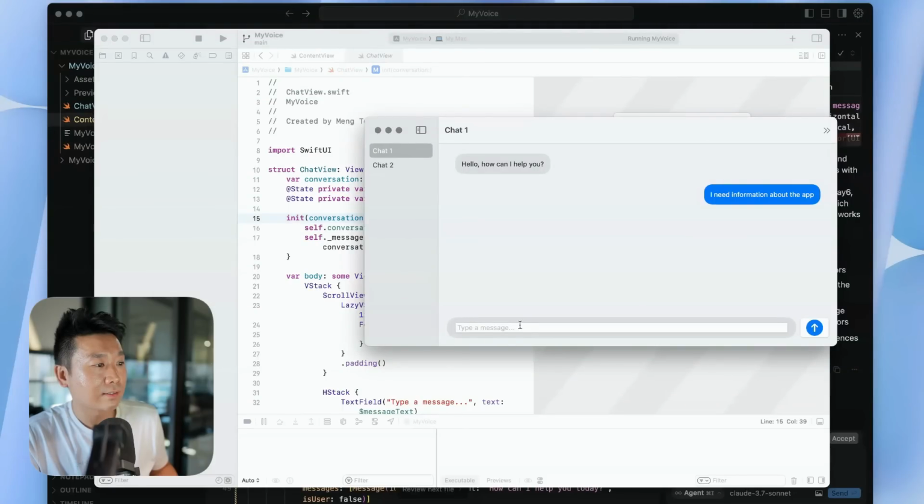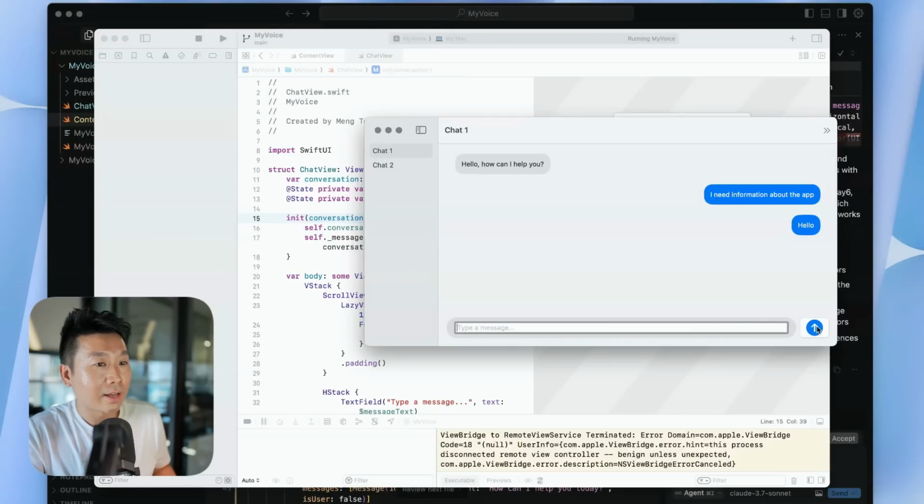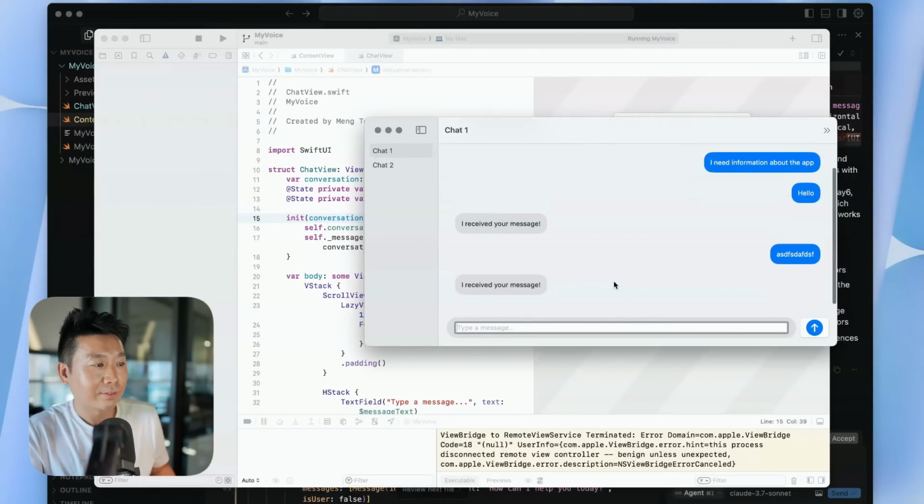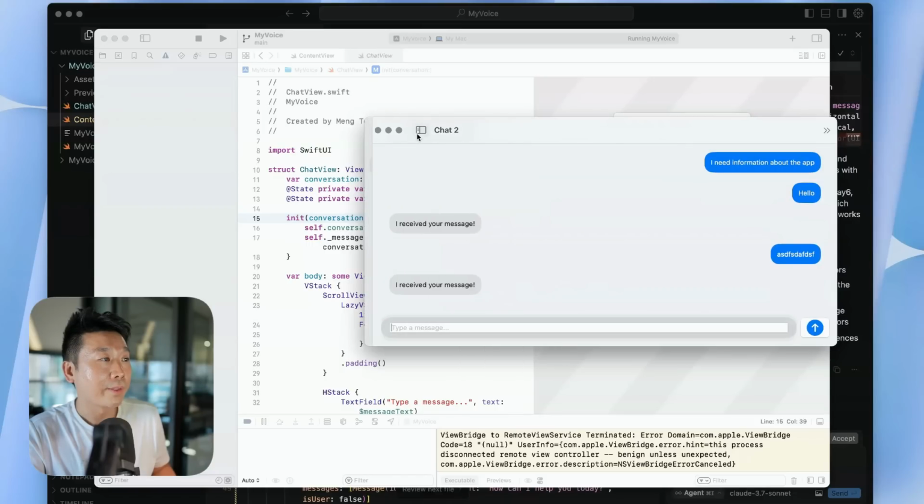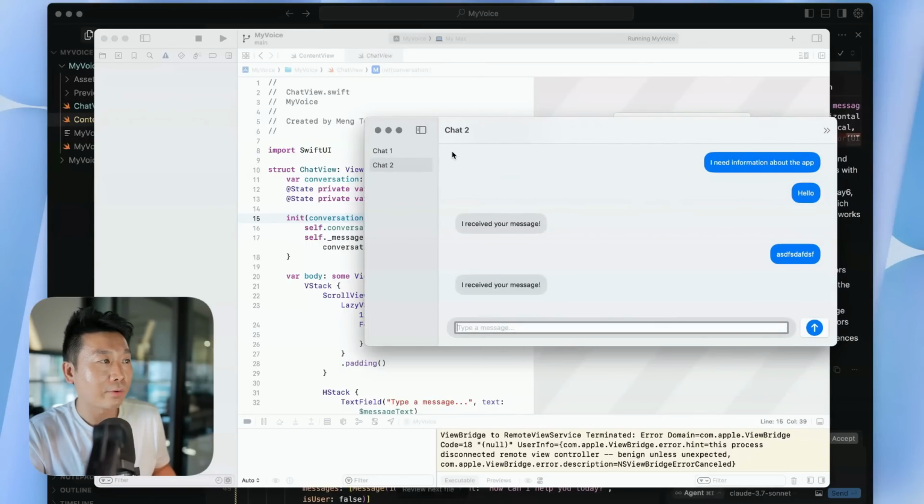That's it. So you can see hello and send, right? I don't think it's connecting to AI, but it's always saying the same things. It has a UI, it has a sidebar, it has the sort of normal Mac stuff.